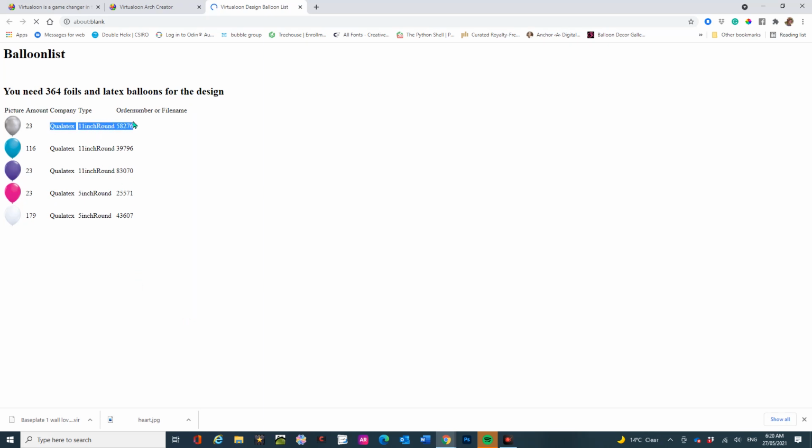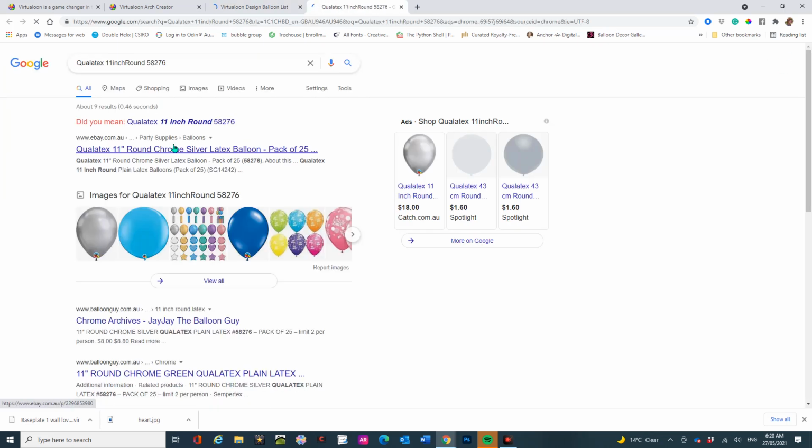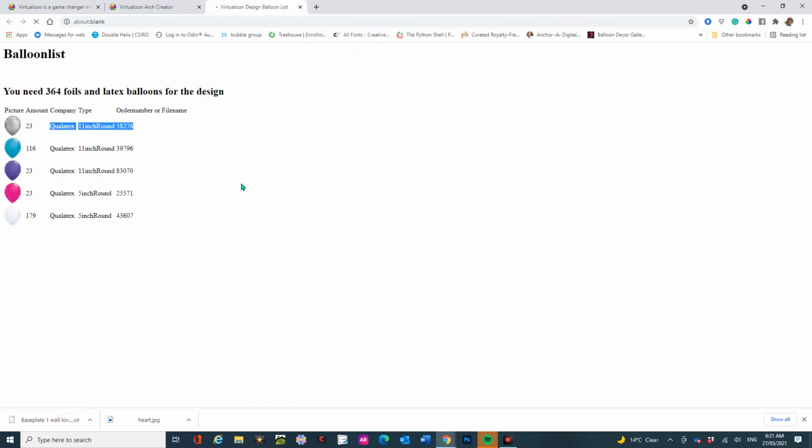And if you're not sure of colors as well, the other great thing is I can go here, I can highlight that, and I can right click and I can search, and that will come up and it will tell me what it is. Wow. So that will tell me this number balloon is a chrome silver latex balloon. How cool is that? Wow, that's cool.